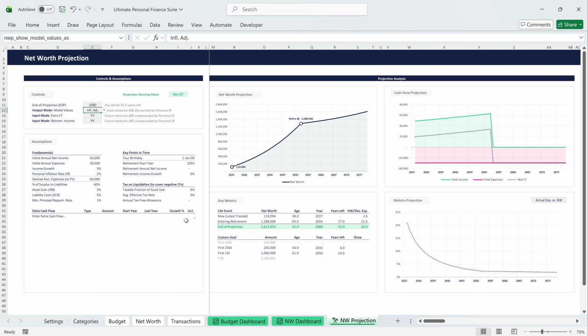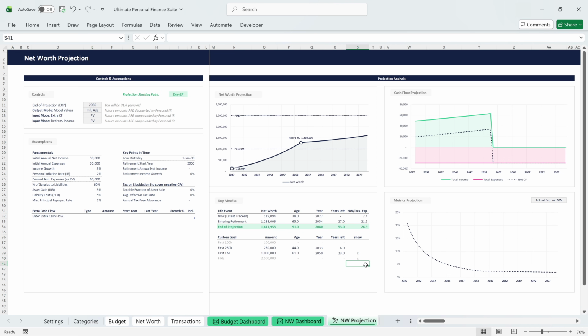Down here, you have the custom net worth goals that we've previously defined in the net worth dashboard, along with the age and year you're projected to reach them. And by marking the show column, you can make these goals visible in a net worth projection chart above.